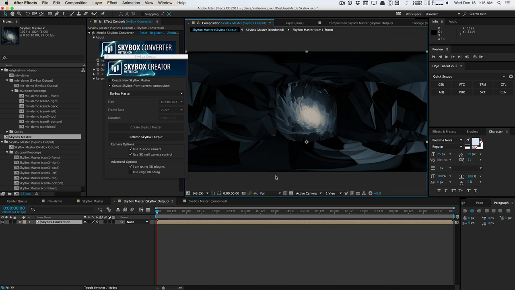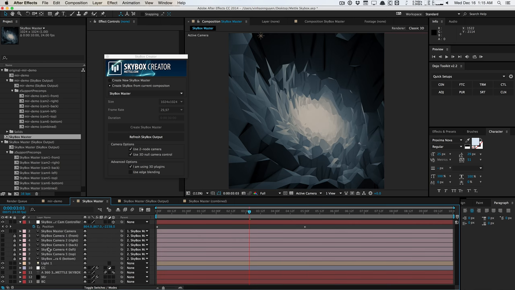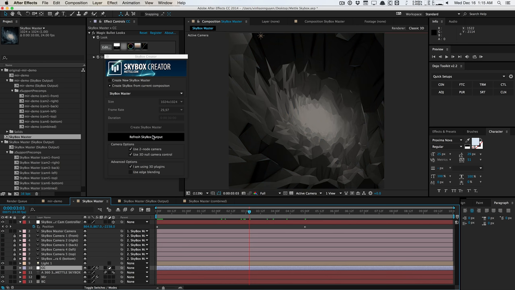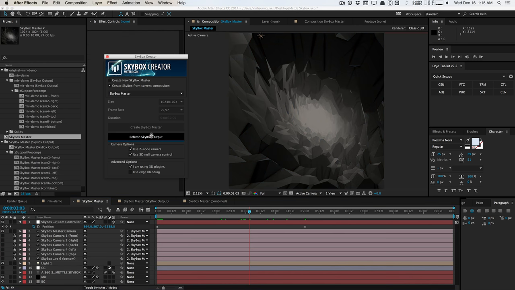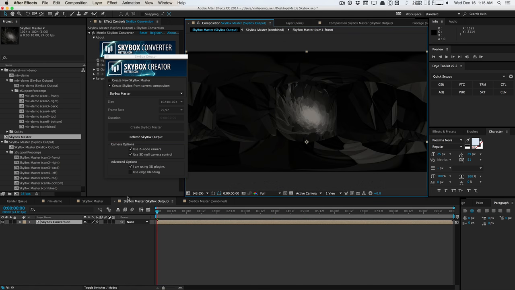Now, you've got to be smart about this. Remember, you don't want to be rendering six different versions of mirror if you don't have to. Or in this case, for example, why would you want to process the color correction layer six times? It makes more sense in terms of resources to turn this off, refresh the output so that we're not using color correction, and then apply the color correction to the master Skybox output composition.